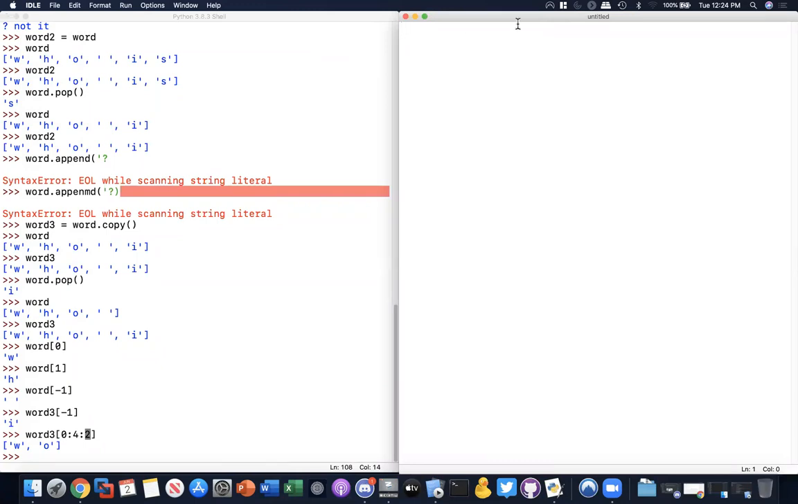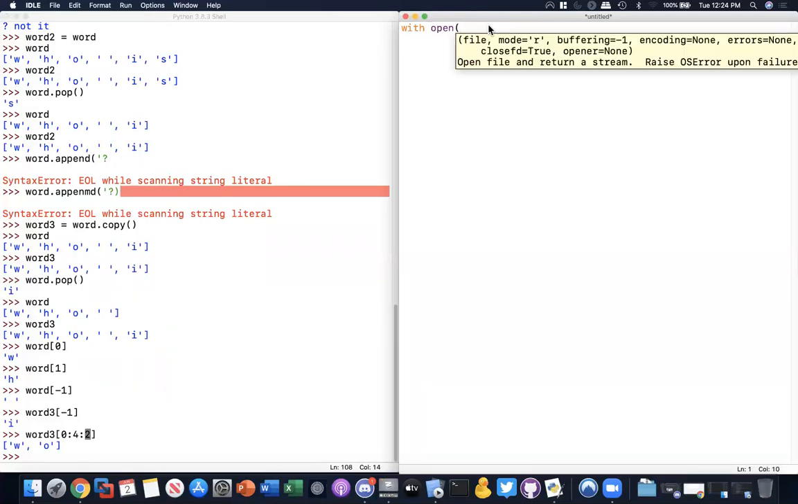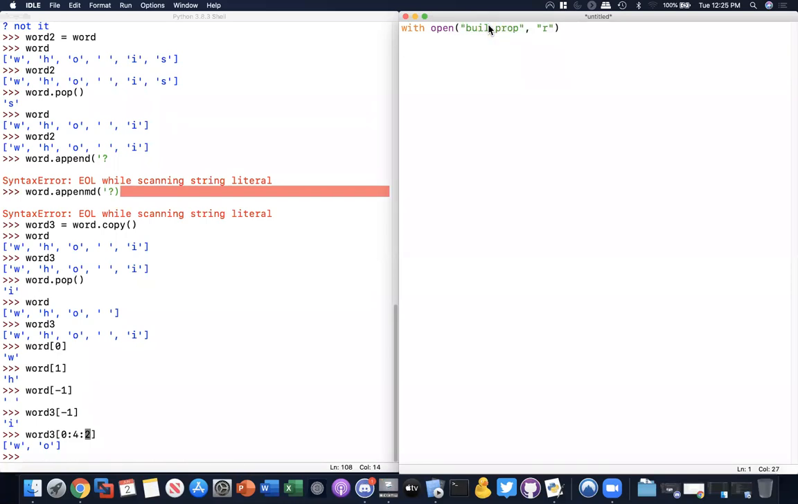All right, so this part we have not covered it, and don't sweat it. We're gonna get to it. We start with open, a functionality that comes with Python, for opening a file. Build.prop is the name of the file. We're gonna open that file as read only, as file.